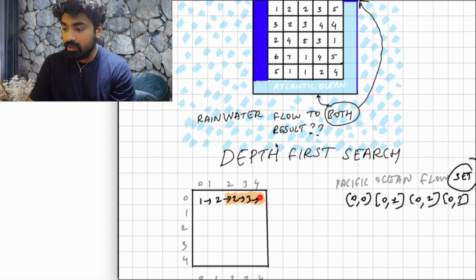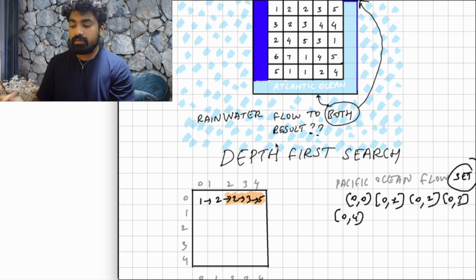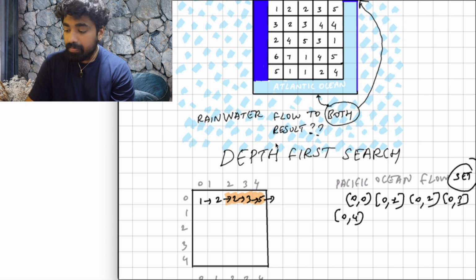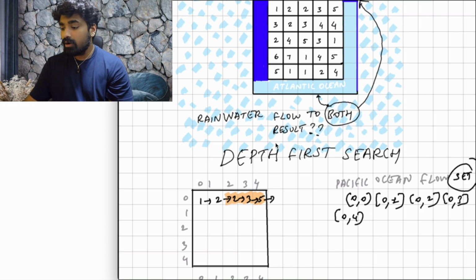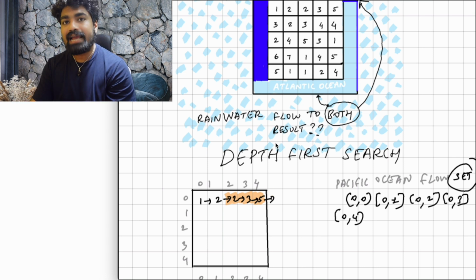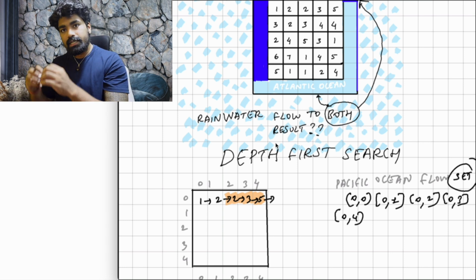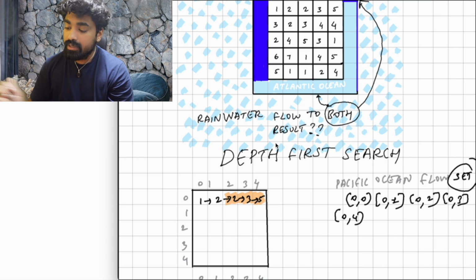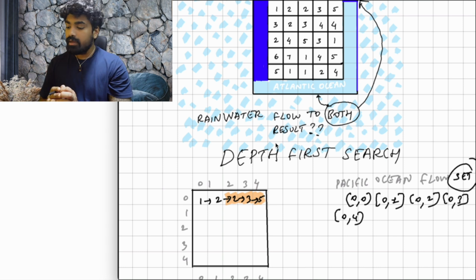Then I will go from here to the next one, which is 5. 5 is greater, so the flow is also going to be possible. And then I'm going to put inside it 0, 4, that I can reach this point. Once I reach this point, I try to go towards the right. Now at this point, I am not able to go to the right because towards the right, I have the ocean. We only consider within the landmass at this point. And because of that, I stop here. I don't go any further.